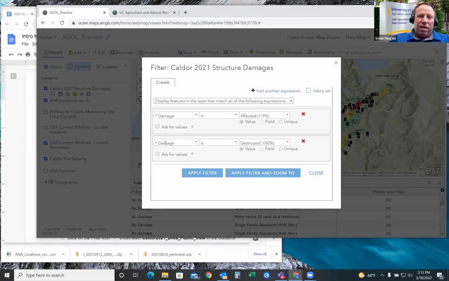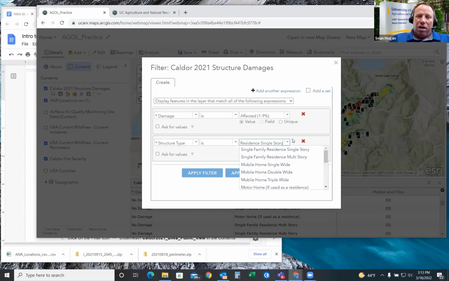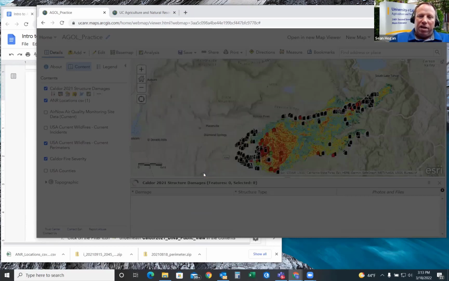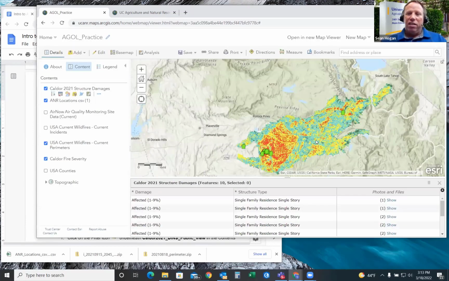And then on the second one down, I'll click the drop down arrow and select structure type. And the default should be single family residence. There's all kinds of other options, but single family residence, single story is good for now. And then when I'm done with that, I can click apply filter and you'll see that just those structures are the only things left on my map.